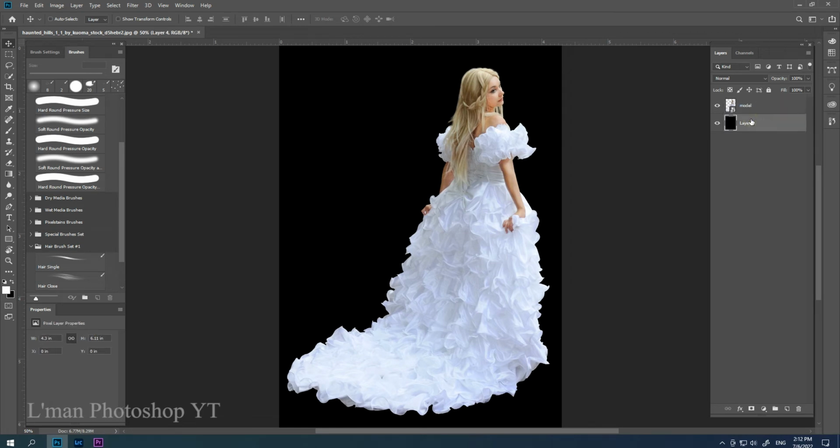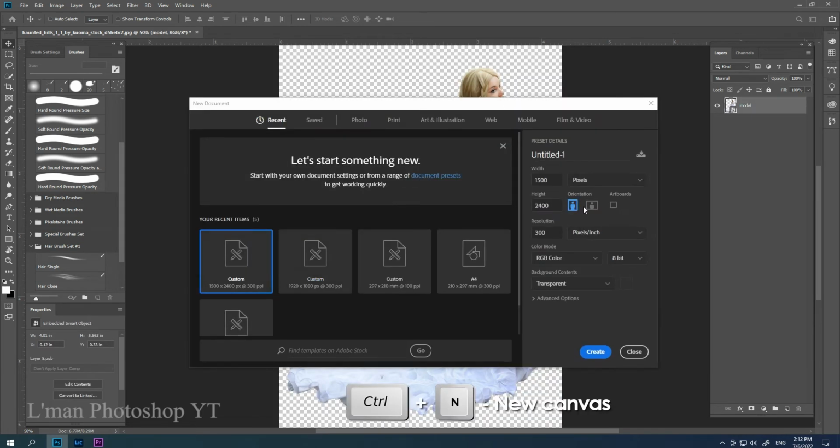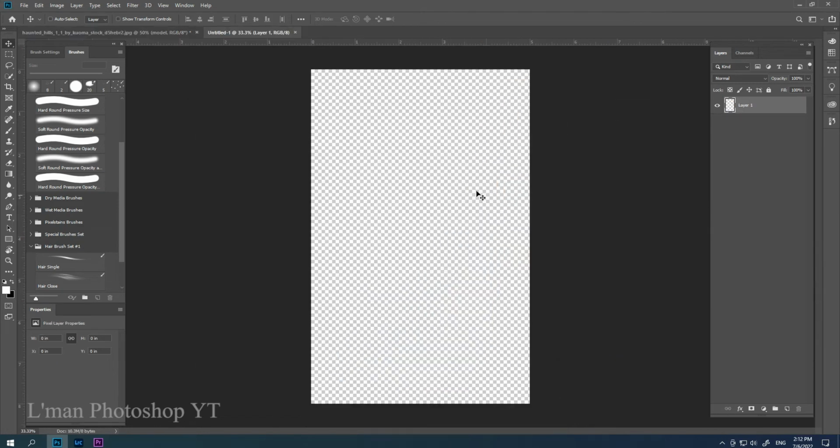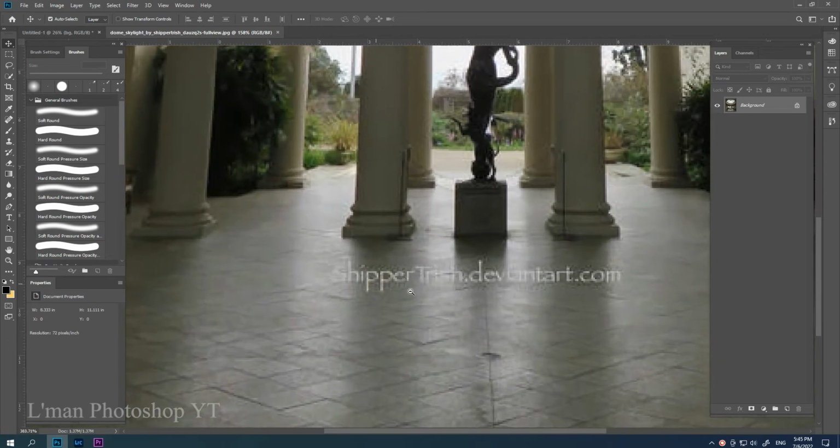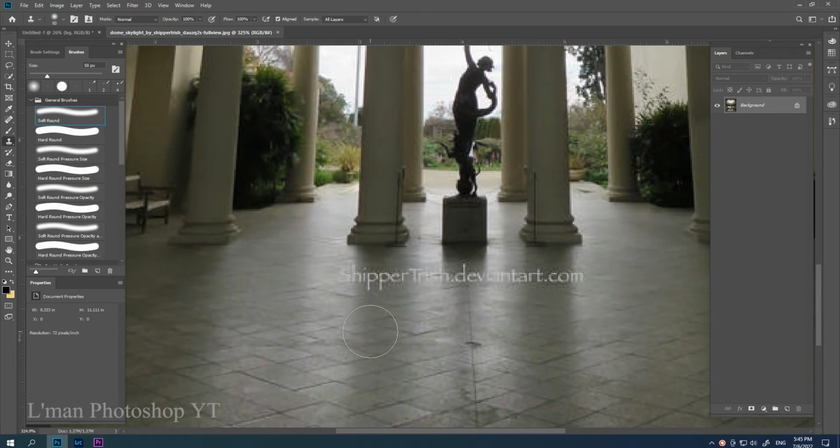Now let's create our canvas. Press Ctrl or Command N. I used 1500 to 2400 pixels, 300 pixels per inch. The second footage is low quality and with watermark on it. To remove it, use Clone Stamp tool.